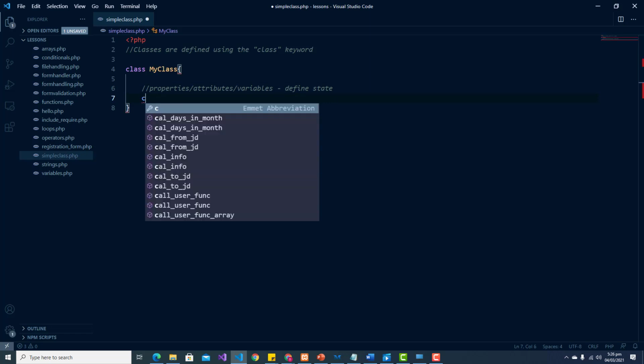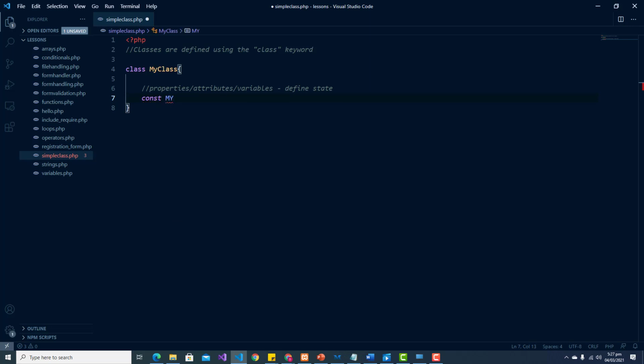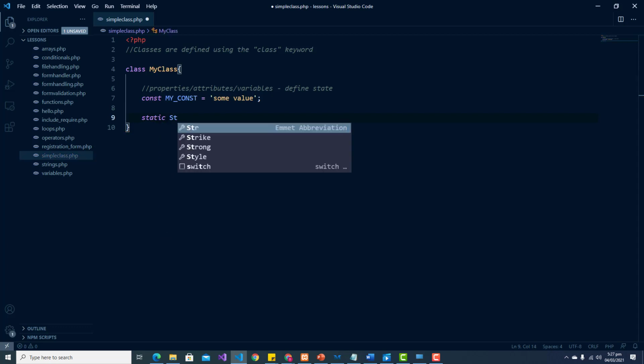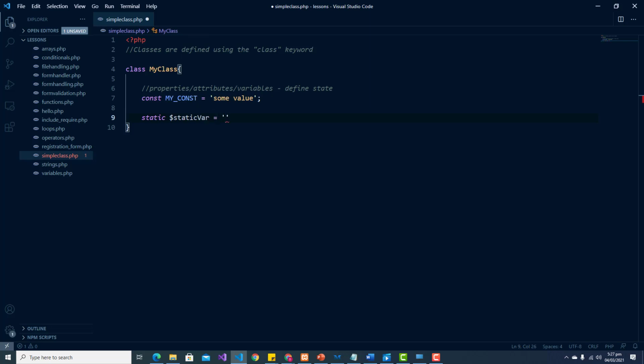Okay, so I'm going to define a few properties here. I'm going to define a const, call it my const, equals, and let's just set it equal to some value. And let us define a static property, and let's call it static variable, and let's call it my static variable. And with a static variable, we're going to see how they vary. Here I can define some public static variables.